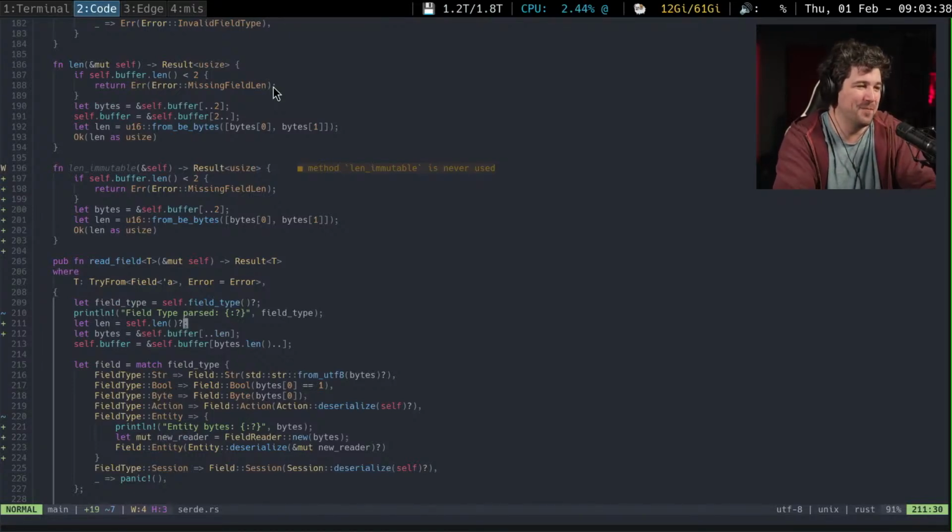All right. We're getting the length. We should get the length in buffer. We should set the buffer. We get the bytes here. And we should be updating the buffer here, right? Why are we not?